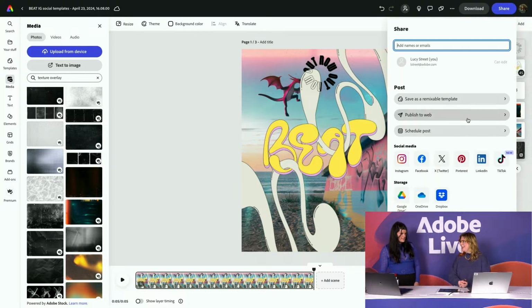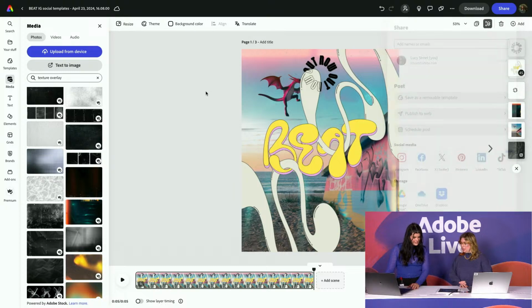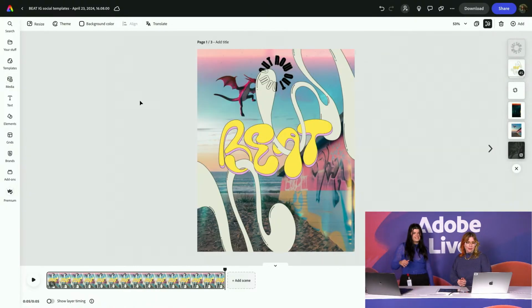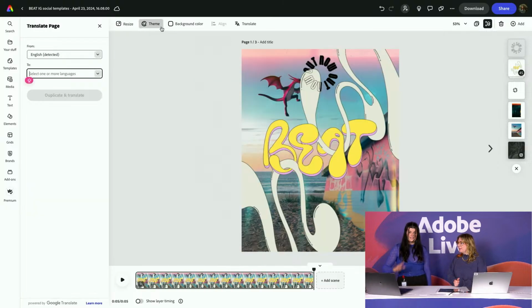Now, I think we're ready to post this on social media. Let's do it. Actually, do we have time to translate it? Yeah, let's do it. So we don't think small. This is Adobe Live. We think big. So this is a multinational business, so I actually want to translate this because this is going to go out to people all over the world. So it's detected the language as English, which is right. And then I can pick from any of these different languages.